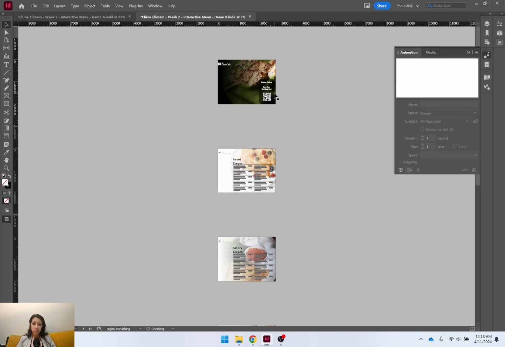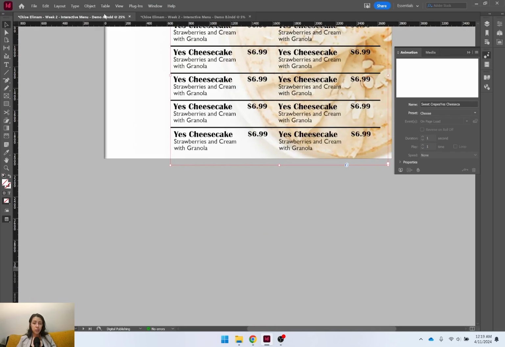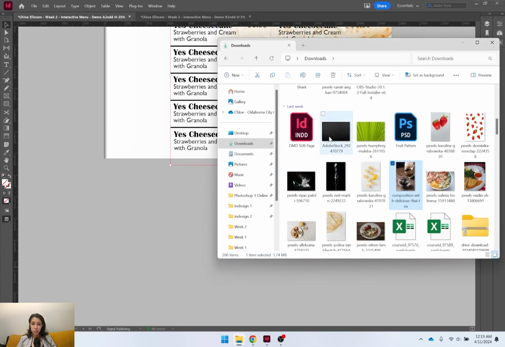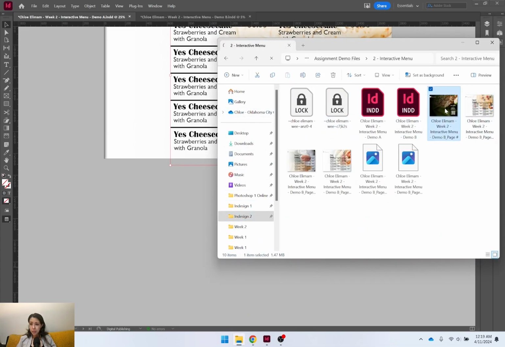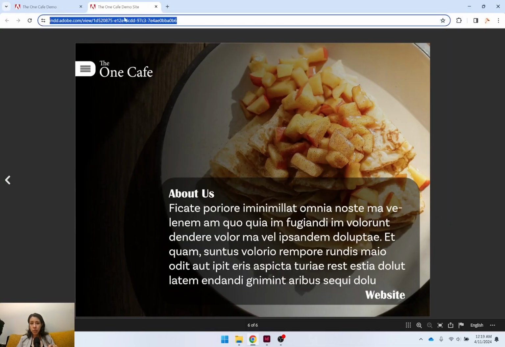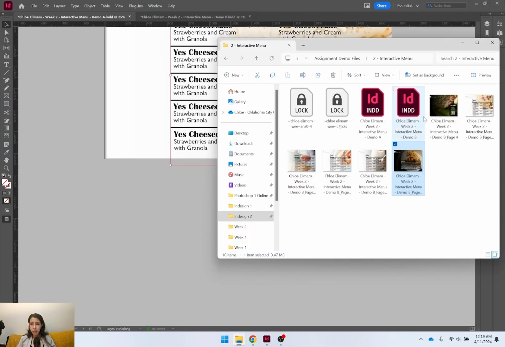Okay, great. So now if I go to my documents, what I should have are PNGs of each of my pages. They don't have the menu in them, but it'll help for critique just so that we can all see them together. Turn in the text that has your link to your demo also, so we can pull that up together, and turn in your InDesign file. And that should have everything that you need.